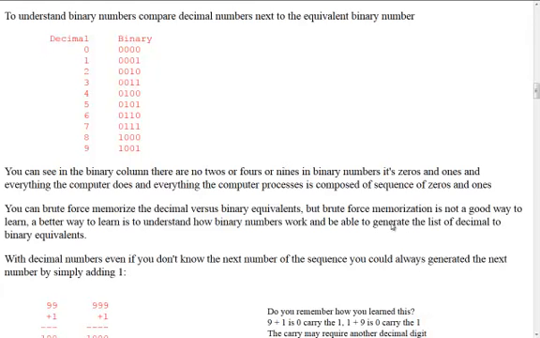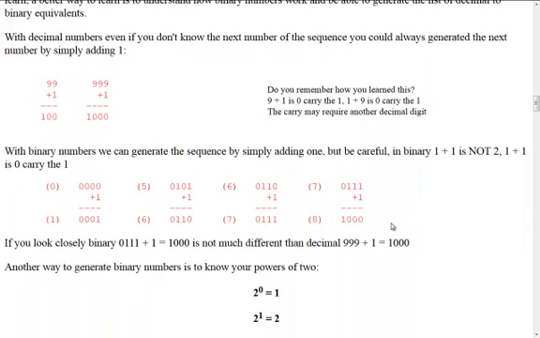zeros and ones. You can brute force memorize the decimal versus binary equivalents, but brute force memorization is not a good way to learn. A better way to learn is to understand how binary numbers work and be able to generate the list of decimal to binary equivalents. With decimal numbers, even if you don't know the next number in the sequence, you could always generate the next number simply by adding 1.